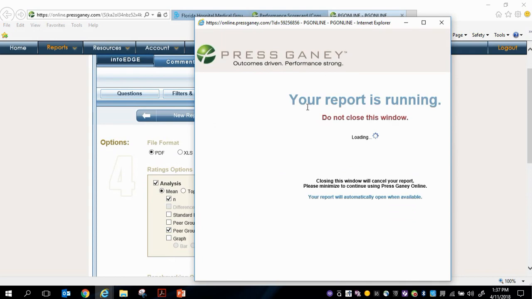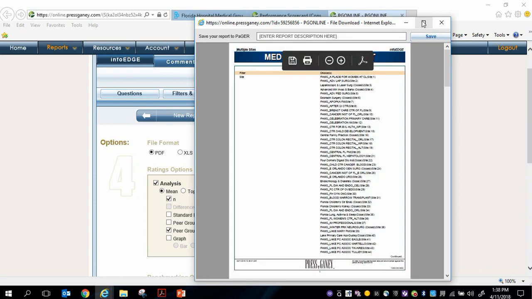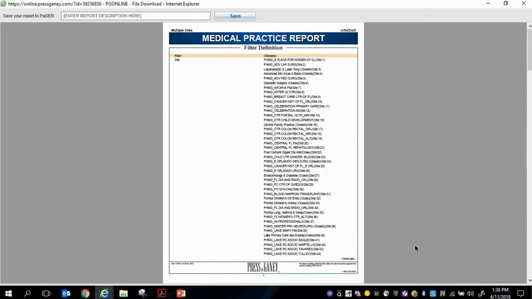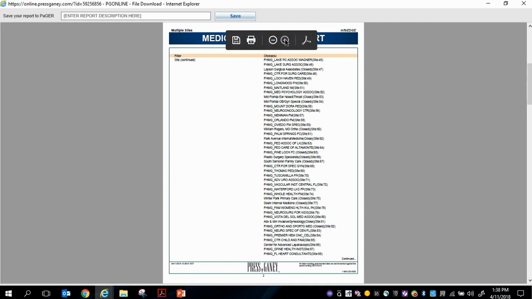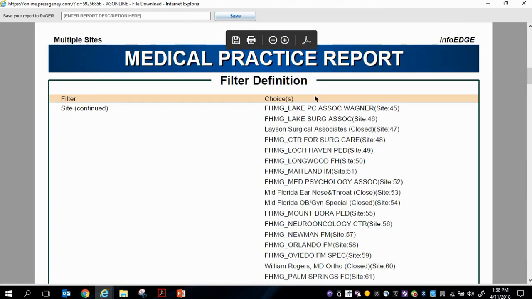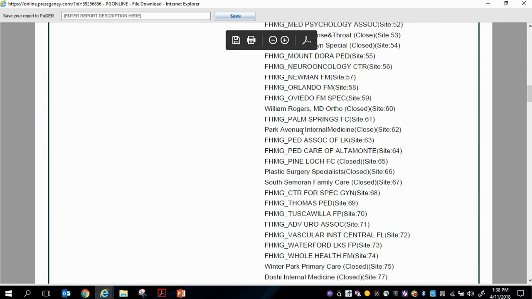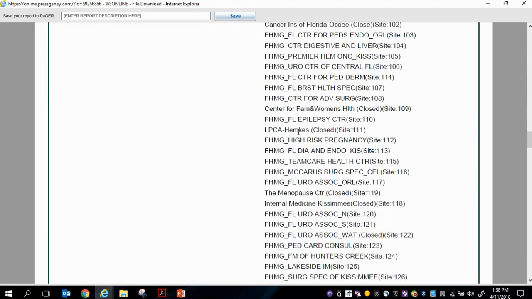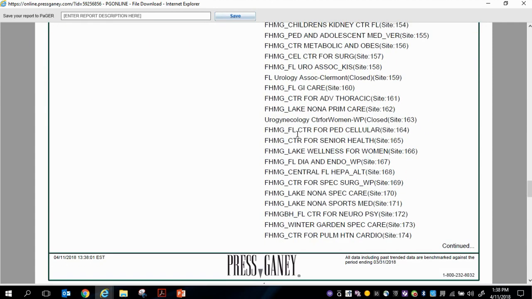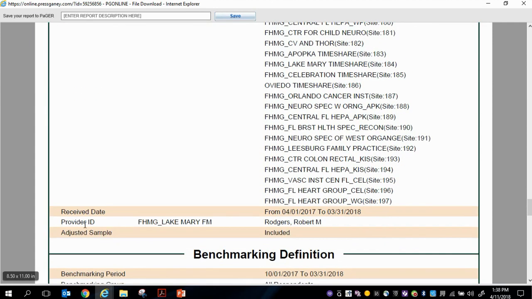A new window is going to appear loading our data. And let's see if I can make this larger. And since I had selected all the practices are coming up. But what will happen is that you will see the provider that I ran the report for. If Dr. Rogers had any other surveys at any other locations, they would all appear here as well.